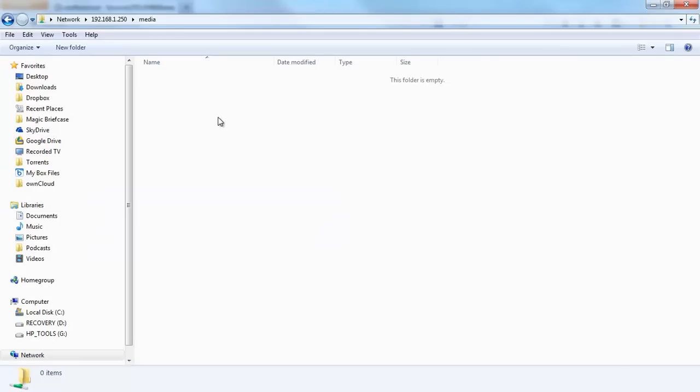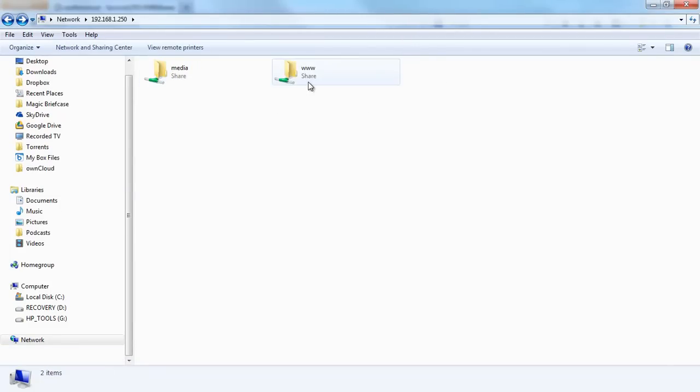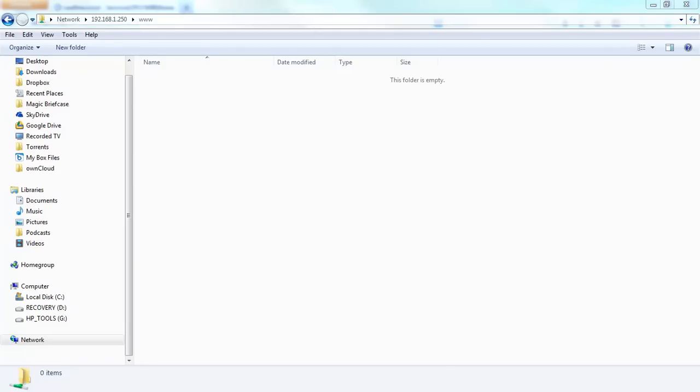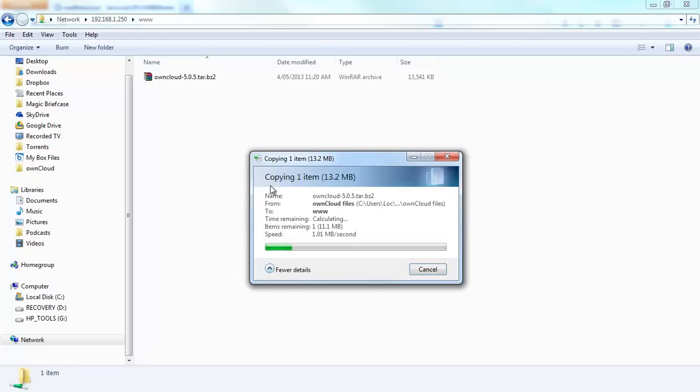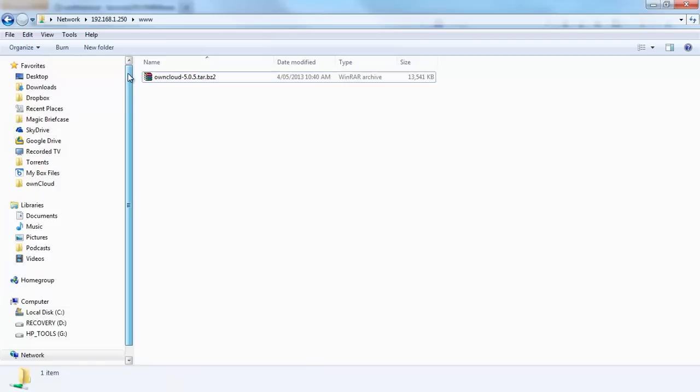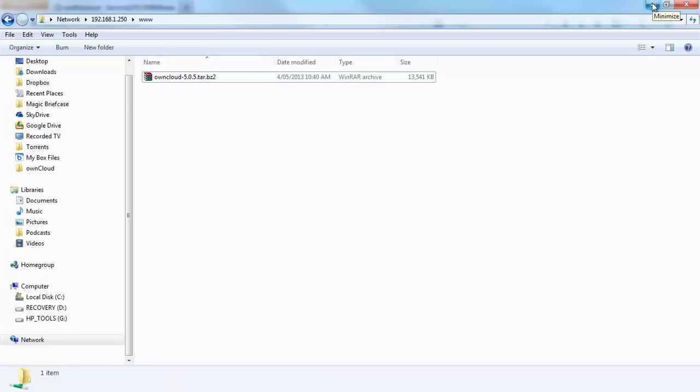So if I go back to my shares, now you see the www share. One advantage of creating that share, and the reason for it, is that once you have your ownCloud tar file, which I've already downloaded from Windows, you can just copy it straight across. So the tar file, I found it a lot easier and a lot quicker to extract in Linux, and we'll go through those steps very shortly.